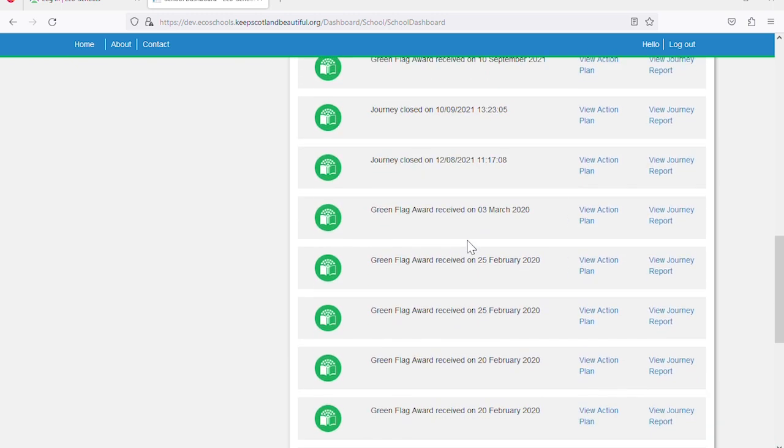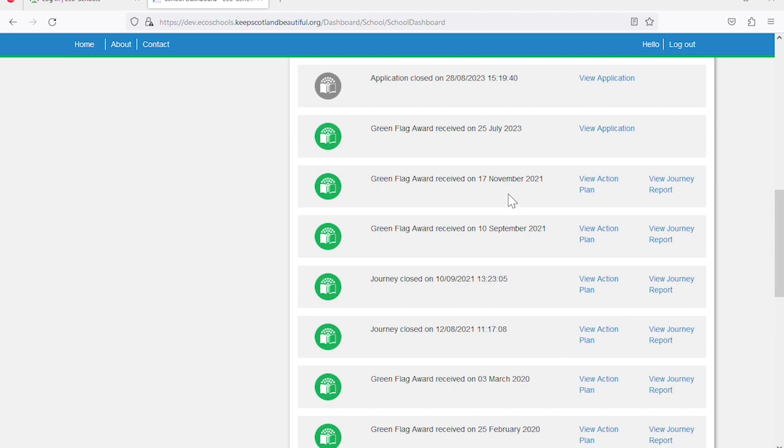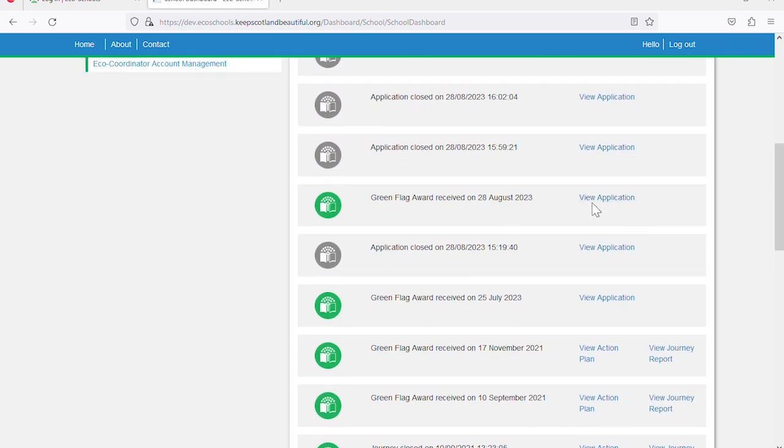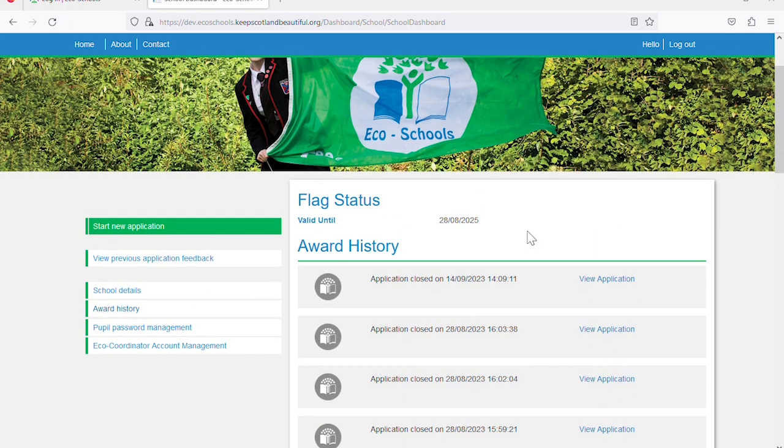So if you've had older green flag awards on the old system, you can view your previous action plans and journey reports, including your certificates and your feedback. And then in the new system, you'll just see view application, and you'll be able to view the whole of your previous applications. All the information will be saved. So you can go and view that there.